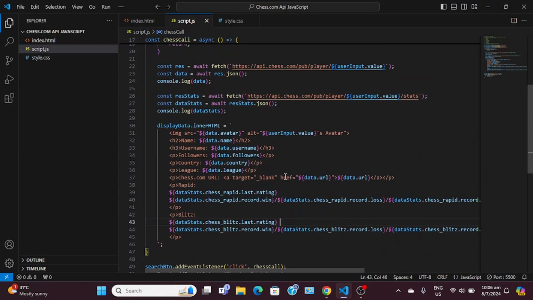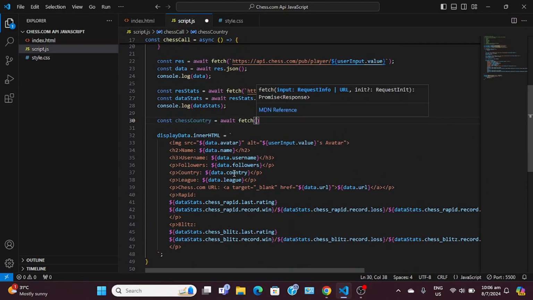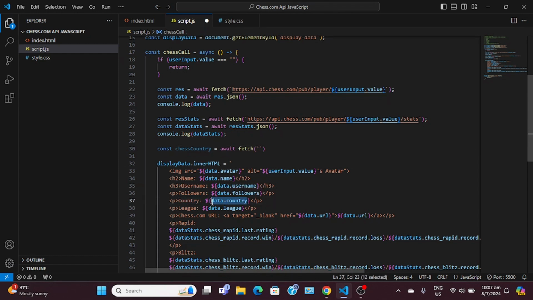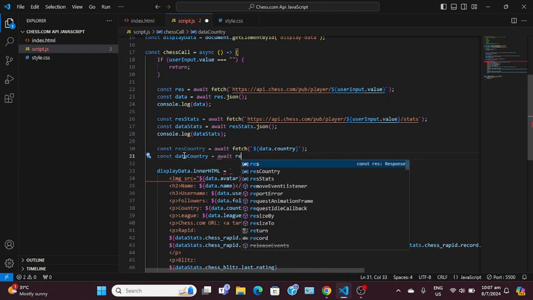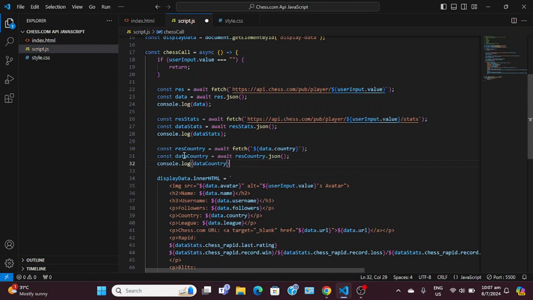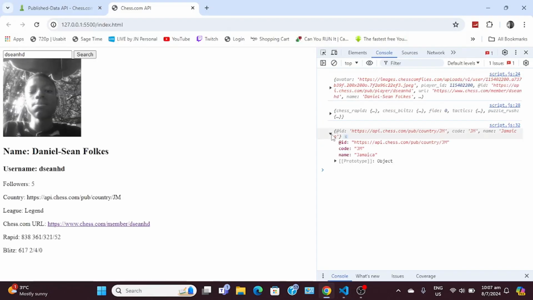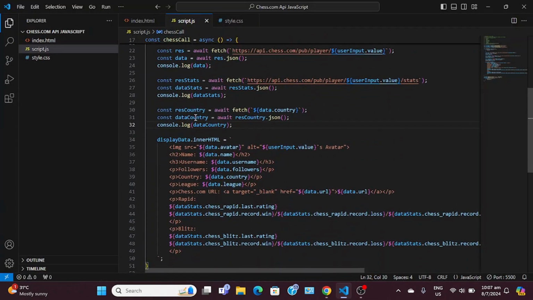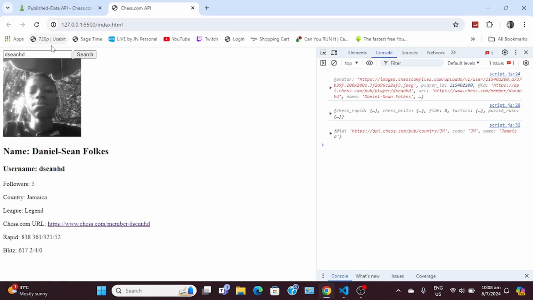All right, now country. All we have to do for this is say country data, so you can simply do data.country. And then we want dot name. So we want data country dot name. There you go, Jamaica. Great.